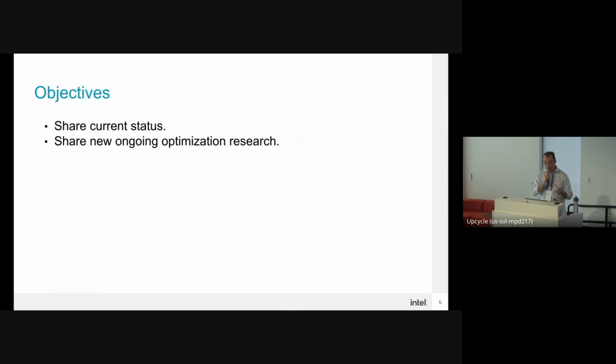So what are the objectives? The objectives are to share the current status and share some of the new ongoing optimization research.